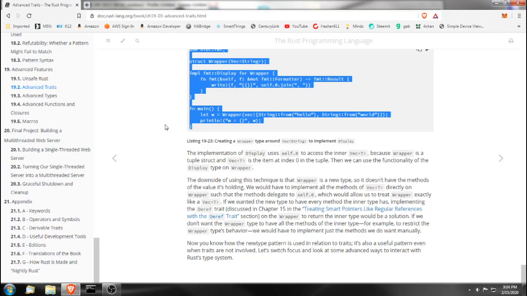If we wanted the new type to have every method the inner type has, implementing the Deref trait, discussed in Chapter 15 in the "Treating Smart Pointers Like Regular References with the Deref Trait" section, on the Wrapper to return the inner type would be a solution. If we didn't want the Wrapper type to have all of the methods of the inner type, for example, to restrict the Wrapper type's behavior, we would have to implement just the methods we do want manually.